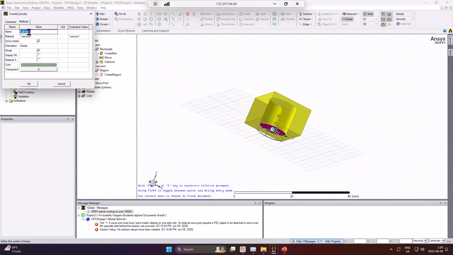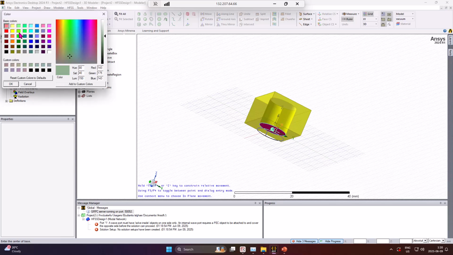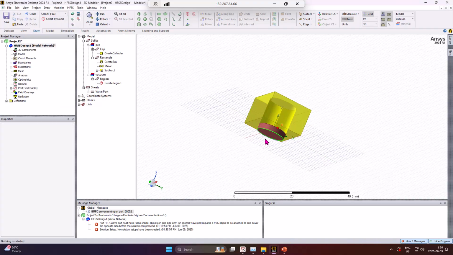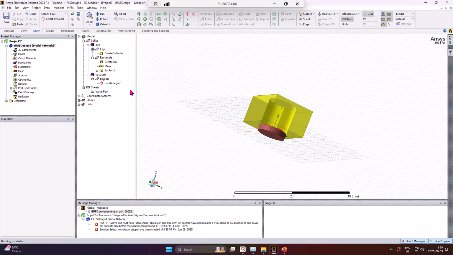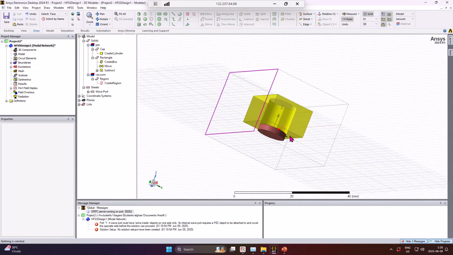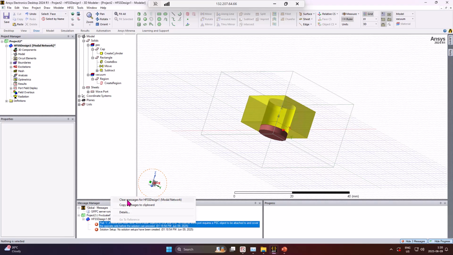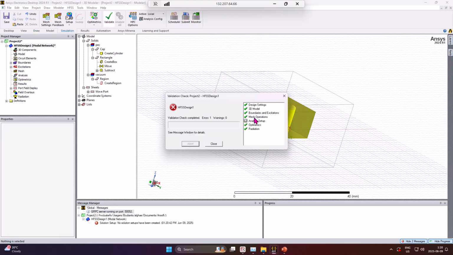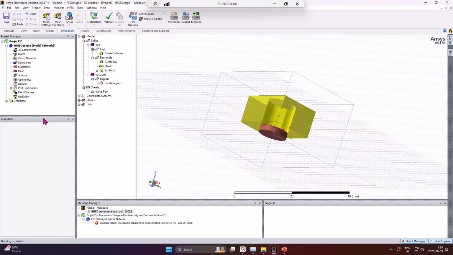I'm gonna name it cap, and it should be PEC. So we don't want it to solve inside, and our PEC color was yellow. So I'm gonna change it to maybe brown just to show it there. I'm gonna click on OK. So now it's showing me the cap. Now we can go again here and show all of them. I'm gonna clean these messages, and if I go to the simulation and validate, you see that it's been done. So now we need to choose the analysis setup and define it.